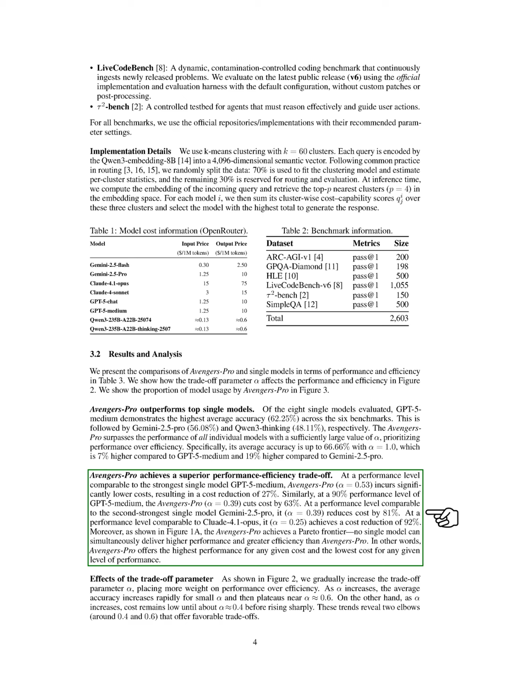As illustrated in Figure 1a, Avengers-Pro establishes a Pareto frontier, meaning no single model can provide both higher performance and greater efficiency than it. Essentially, Avengers-Pro offers the best performance for any cost and the lowest cost for any performance level.